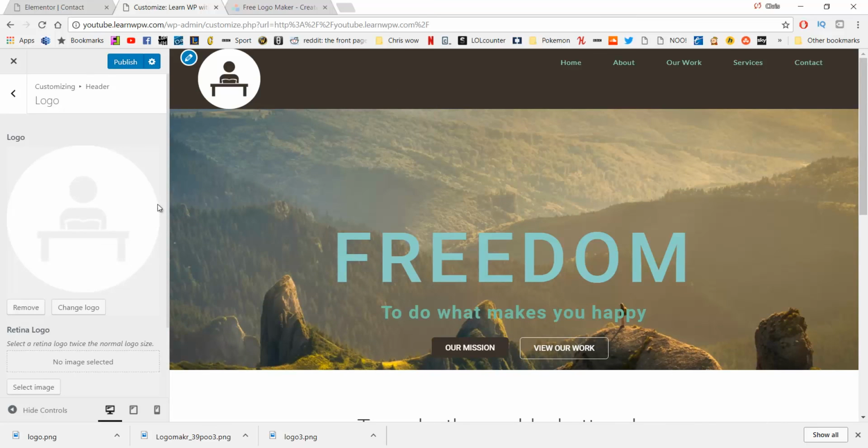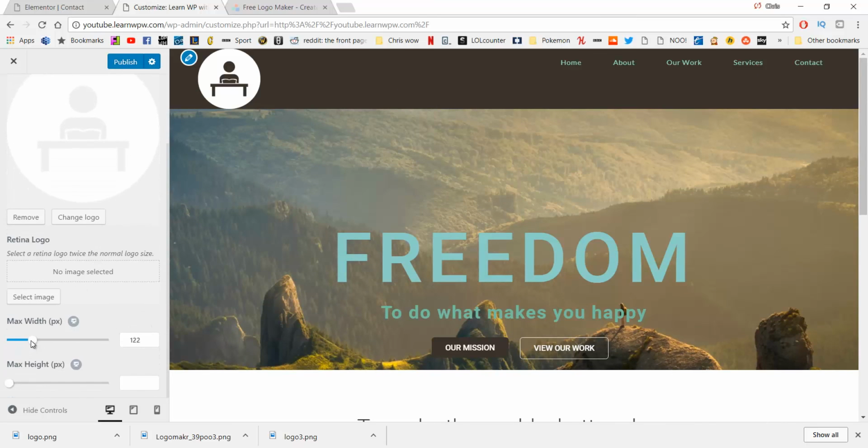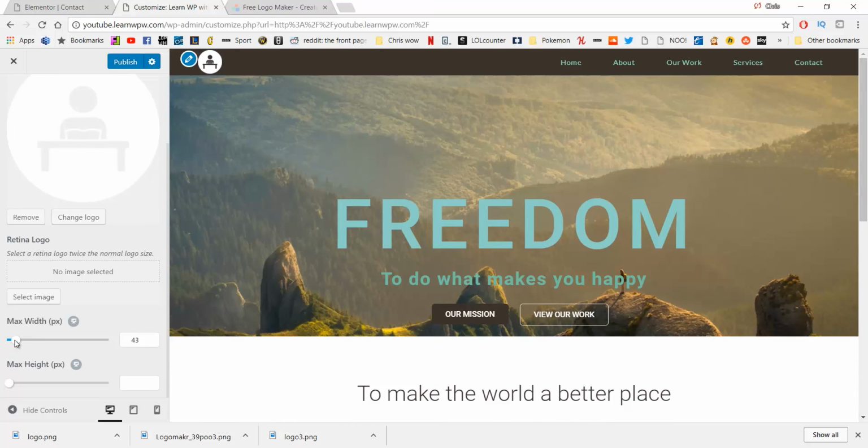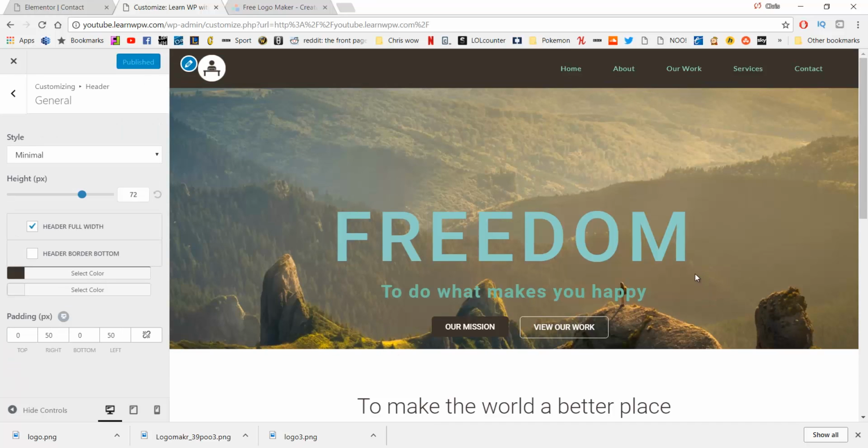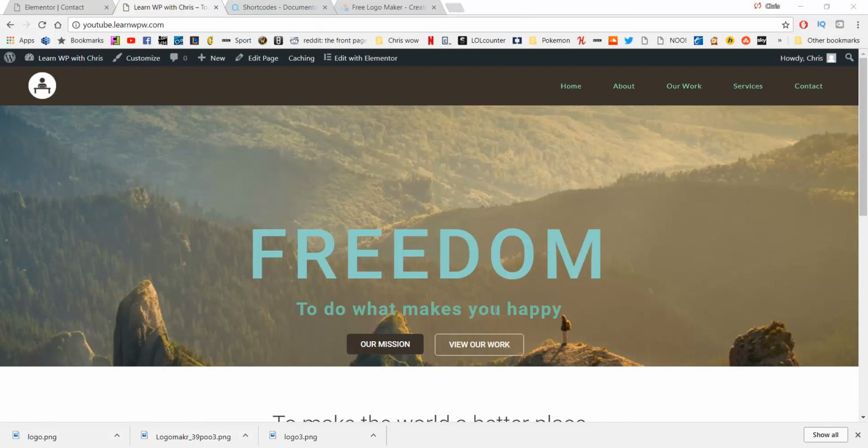And as you can see, it is a little bit too big, so I'm just going to lower the width of this to a little bit more, so it's a little bit more suitable. There we go. I think that fits in a bit nicer. So that's how easy it is to create your logo. So now that you've got your logo uploaded, you can now say that you've pretty much completed a whole website here. Let's take a look at what we've done so far.